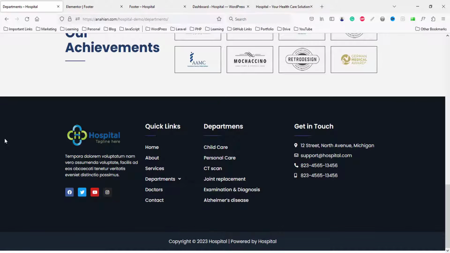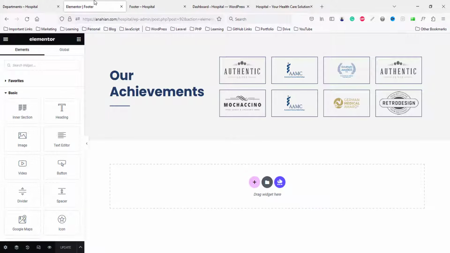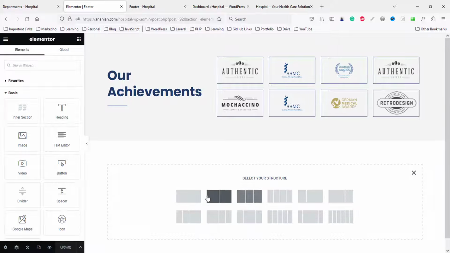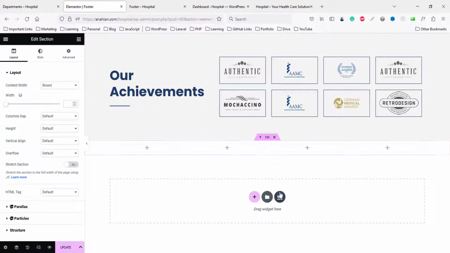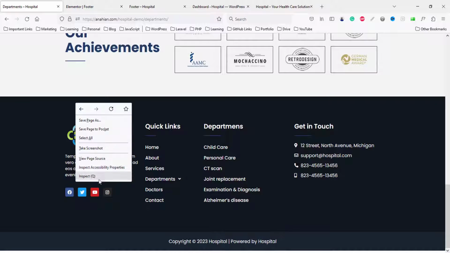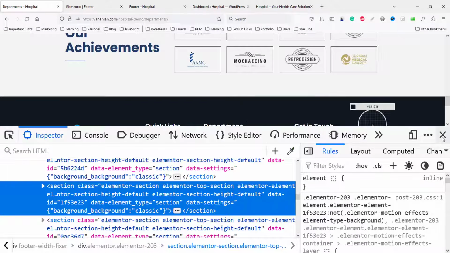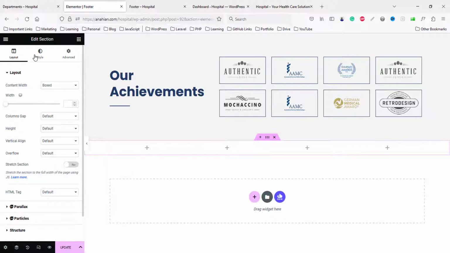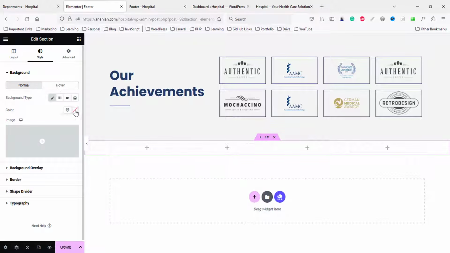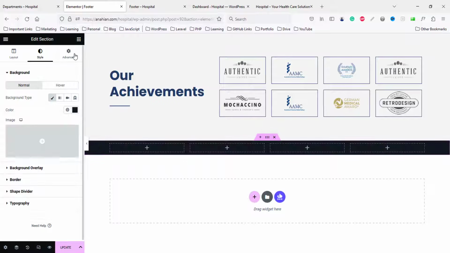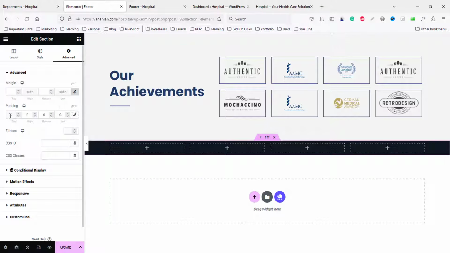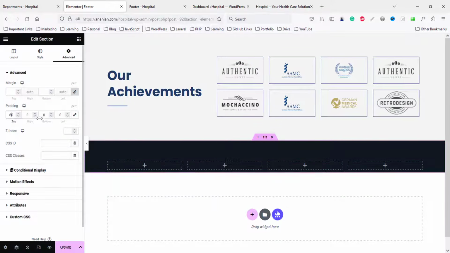Then we have the footer part with 4 columns, so go to Elementor and here we can choose 4 columns, and here is a background color. If you choose background, which color they use, so inspect here and copy this color code, okay. And we can choose style, background color this color, advanced, 60 top, 60 bottom.